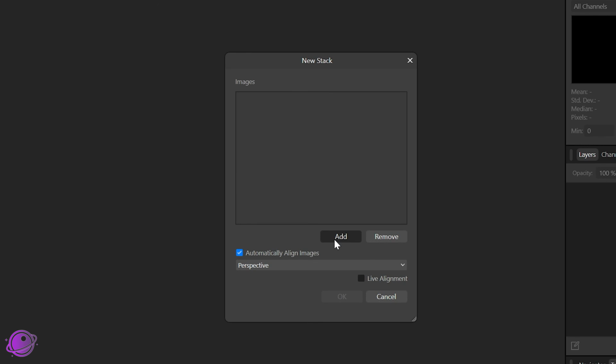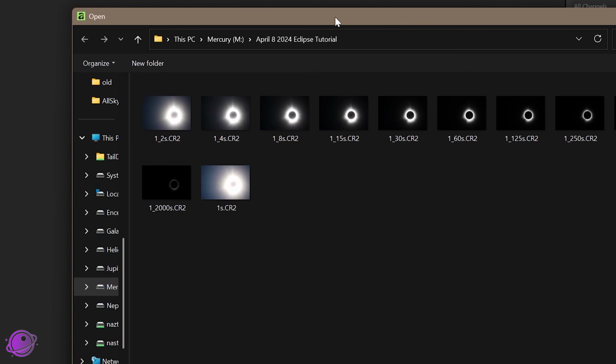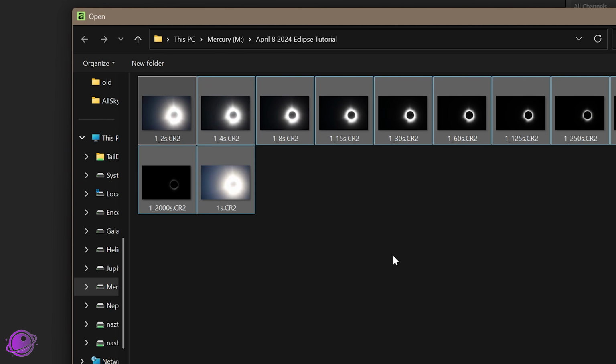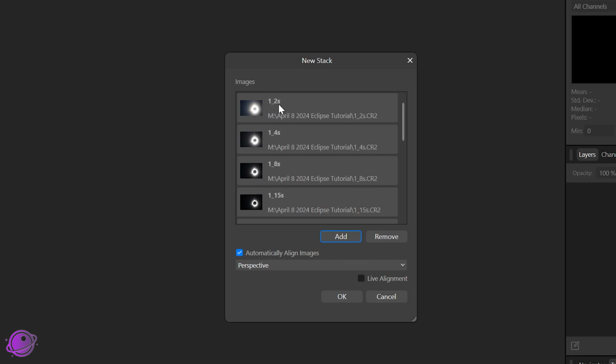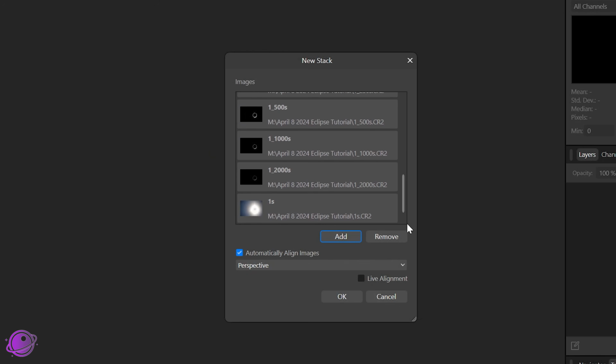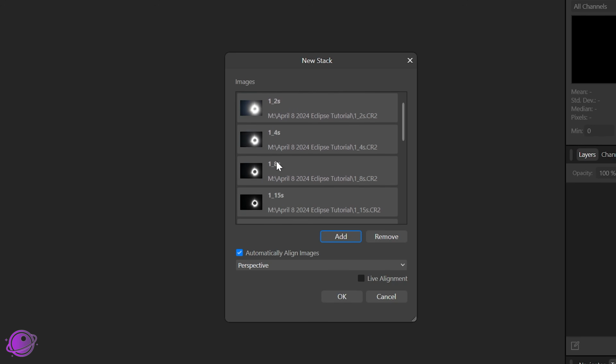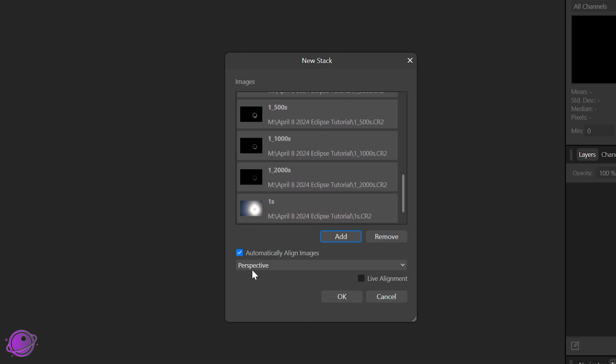Here, we're going to click on Add and navigate to the folder where all of your files are. I'm already there. You can select all of them with your mouse or press Control A to select all, and click on Open. They get neatly listed here. I would recommend trying the automatic align images option and seeing how it turns out. It may not be perfect, but I find that Affinity Photo does a really nice job aligning all these photos. I would also recommend changing it from perspective to scale, rotate, and translate.